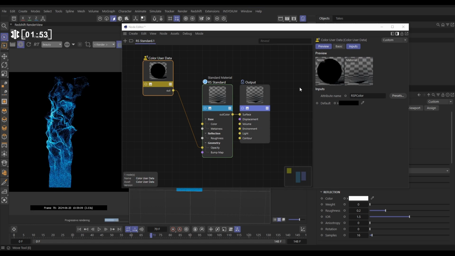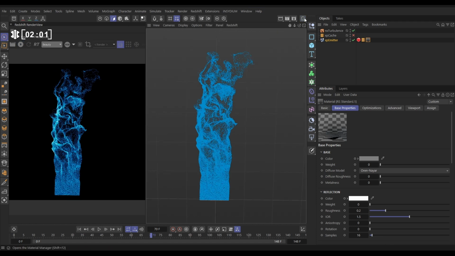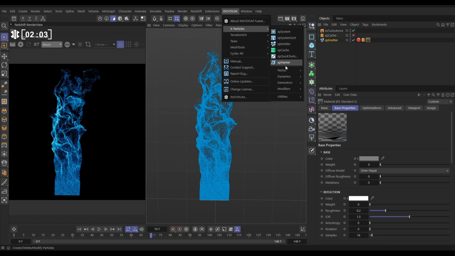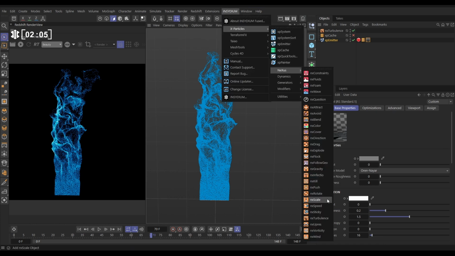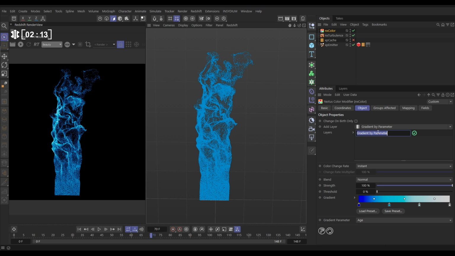Okay, cool. So what we want to do now is color these particles at simulation time in grayscale. To do that, let's go to Insidium, X particles, Nexus, and bring in an NX color. And we're going to do a few layers. The first layer, we're going to do a gradient by parameter. Let's double click and name this one age to stay organized.